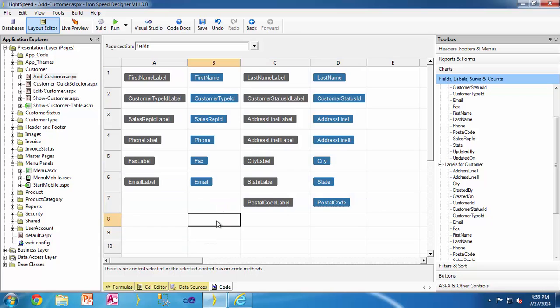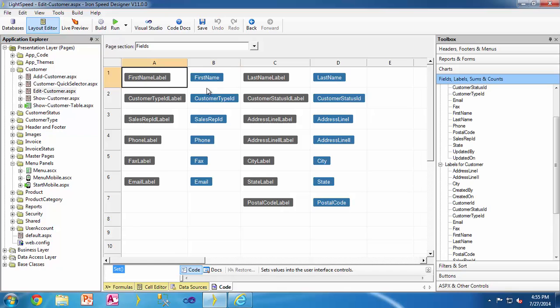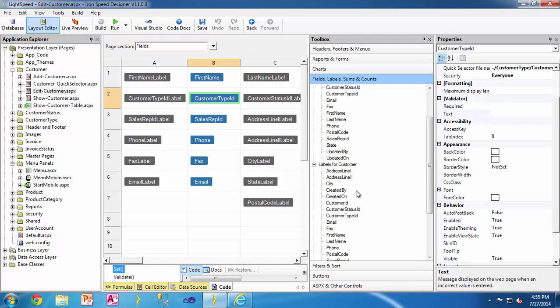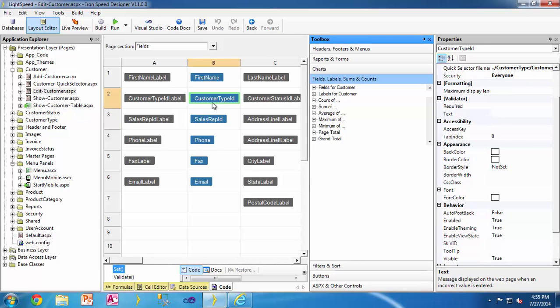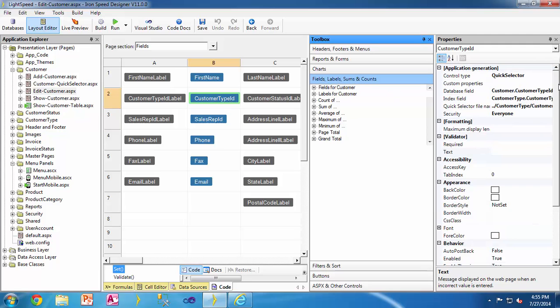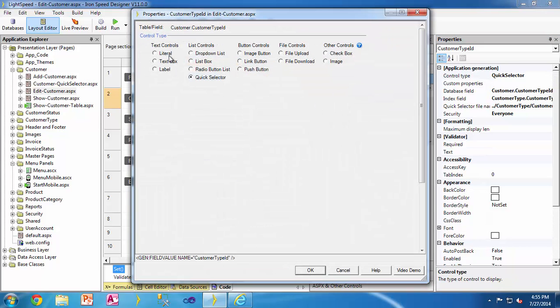If you want to change the default control type, for example, by default, first name is a text box. Say, for example, on the edit customer page, you do not want anyone to alter the customer type or the customer status because you want to control it through the code. By default, I can basically double click on the particular, go to the properties. I apologize, double click was available in one of the Iron Speed versions long time back, just been used to it. So now as you can notice that if I click on customer type ID and look at properties, the control type is saying quick selector. I can go in and change it to say it will be a literal.